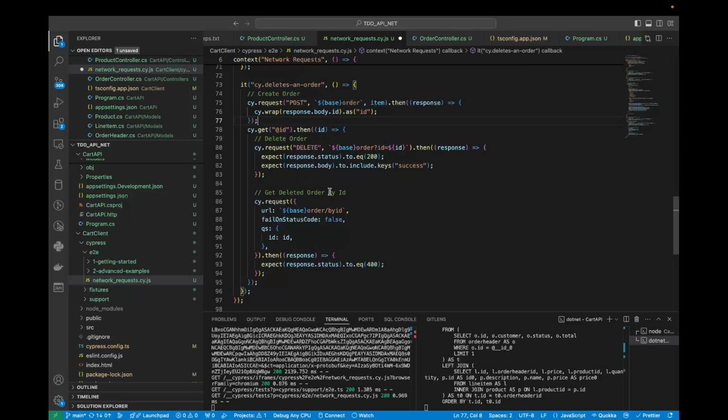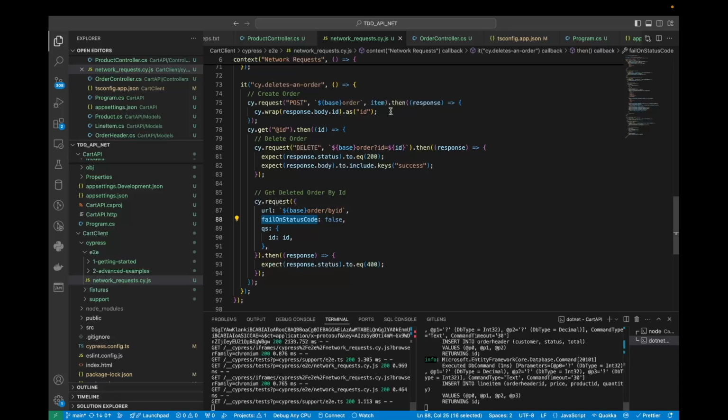And then we get the deleted order by ID right here. So this is I request the URL. So order by ID, which is the one we just made. And now fail on status code. By default, Cypress will fail on any status codes like 400, 500, any bad status codes. So we have to say fail on status code false because we want this to fail. We want to know that the order's been deleted. It's not there anymore.